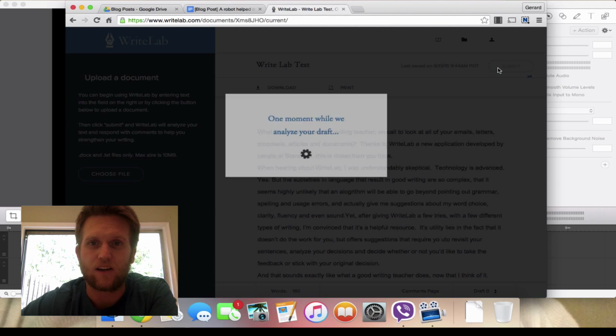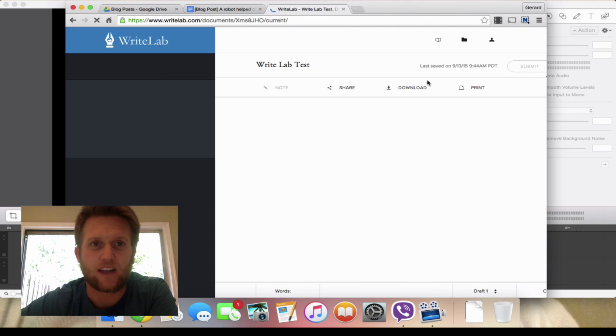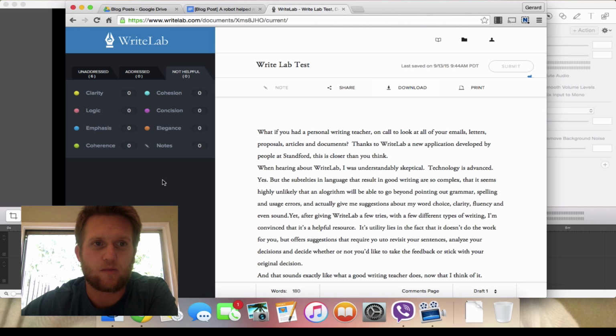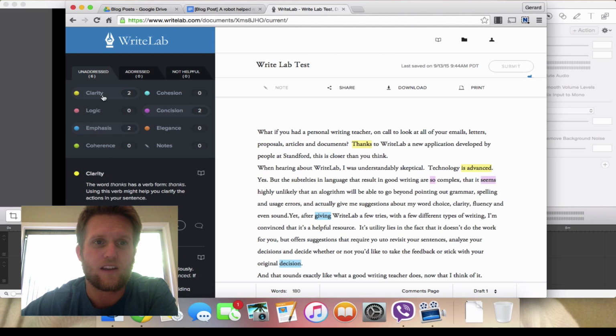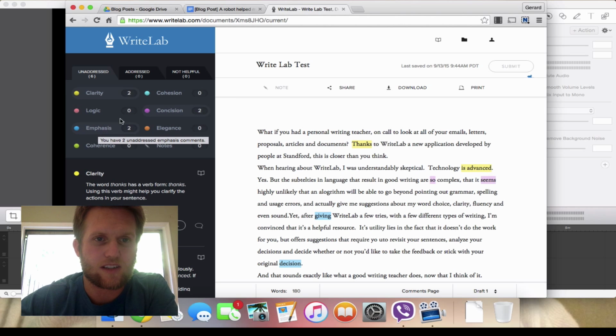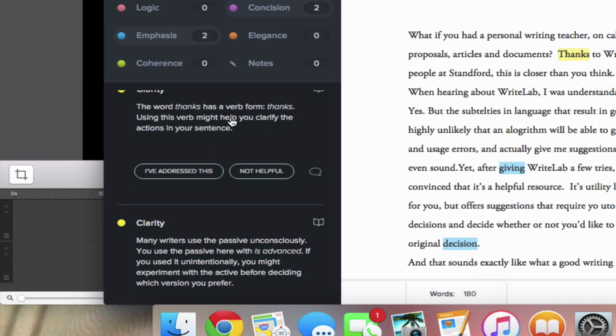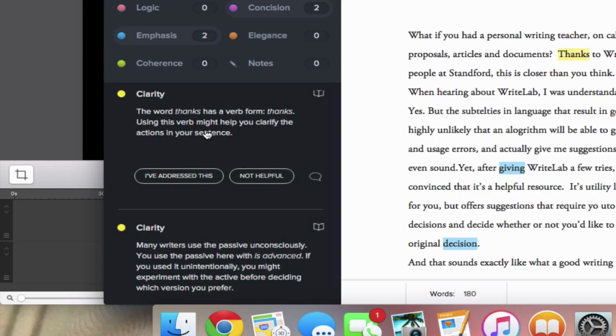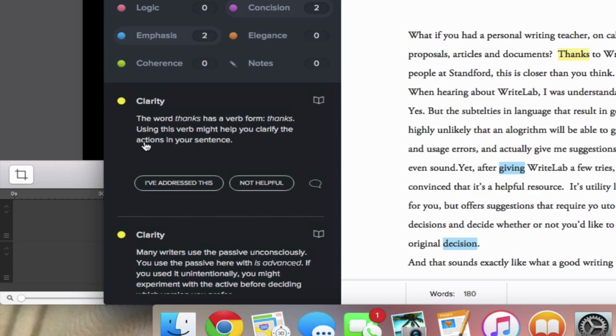So we'll see that it works fairly quickly, and within seconds WriteLab has made 6 suggestions for me about my writing. You'll notice that they have various topics that the suggestions fall under. And my suggestions fall under clarity, emphasis, and concision. So as I look at the first two, I notice that these are not suggestions that I'm going to take, but they're still things that are important to be mindful of.